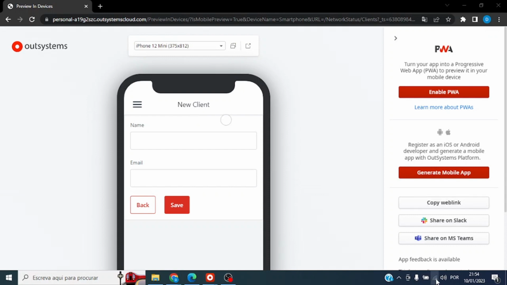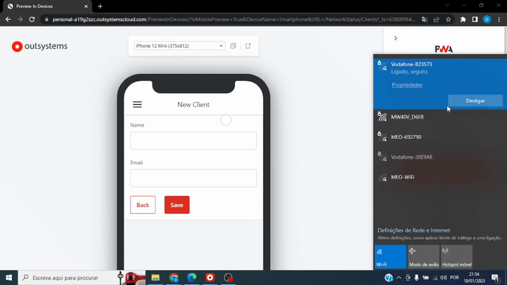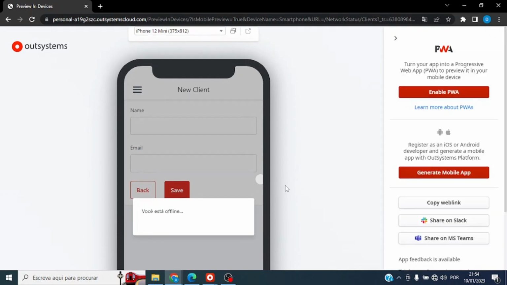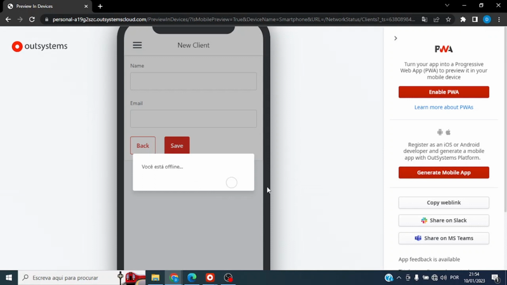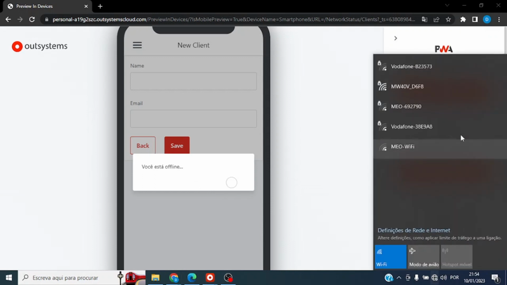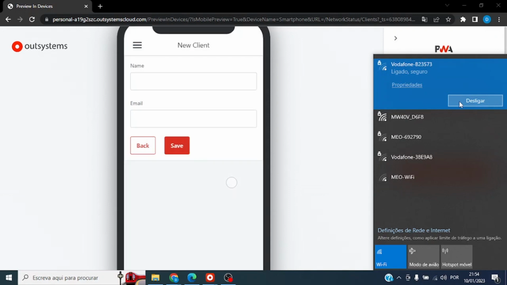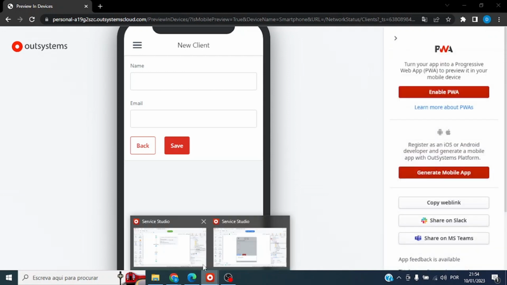If I come here to simulate that I lost my internet connection, I'm going to turn off my Wi-Fi here. The message appears on the screen: you are offline. The user managed to solve the problem and connect again. As soon as the device checks that the connection came back, everything goes back to normal.